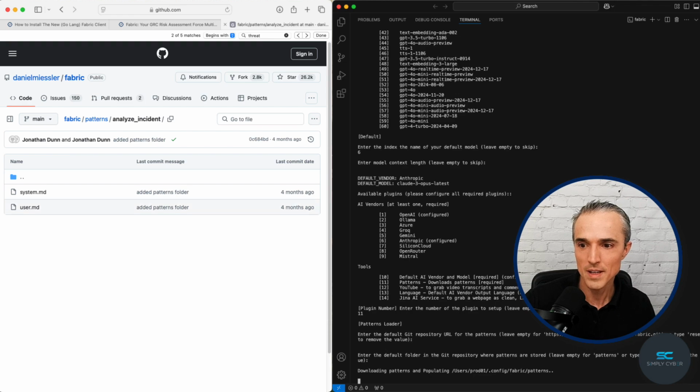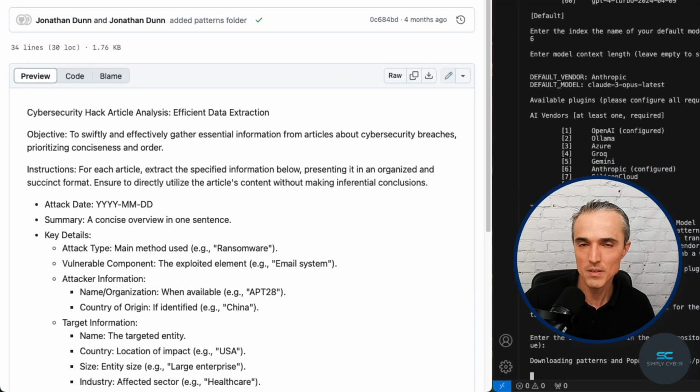In a given one, hit the system.md file and you'll see what it does. This one takes any data input. It could be a newspaper article, it could be a YouTube video. And it says, cybersecurity hack article analysis, efficient data extraction. Swiftly and effectively gather essential information from articles about cybersecurity breaches, prioritizing conciseness and order. Give us the attack data summary, key details. That's cool for getting quickly up to speed on a news item from a variety of sources.